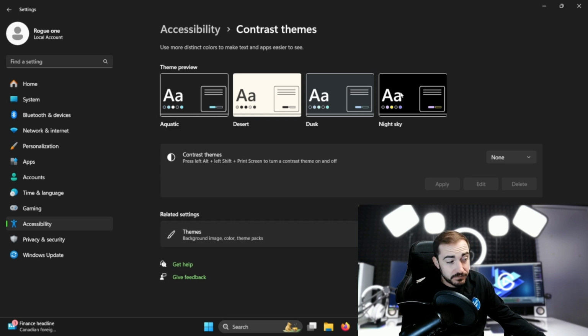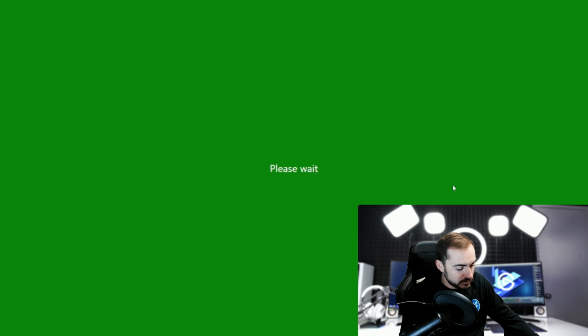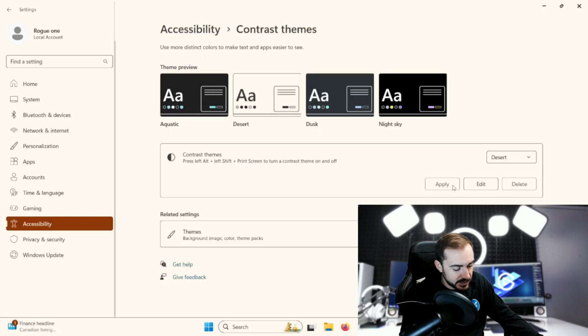And here we are. We have a couple of pre-built ones that we could do. They have some theme previews here that you can go with. You could go over here on the side and switch to those. So we'll go to Desert, for example, which is a high contrast theme that they've put in here. And you can see it's made everything white with this orangish red, rust colored accent color going on.